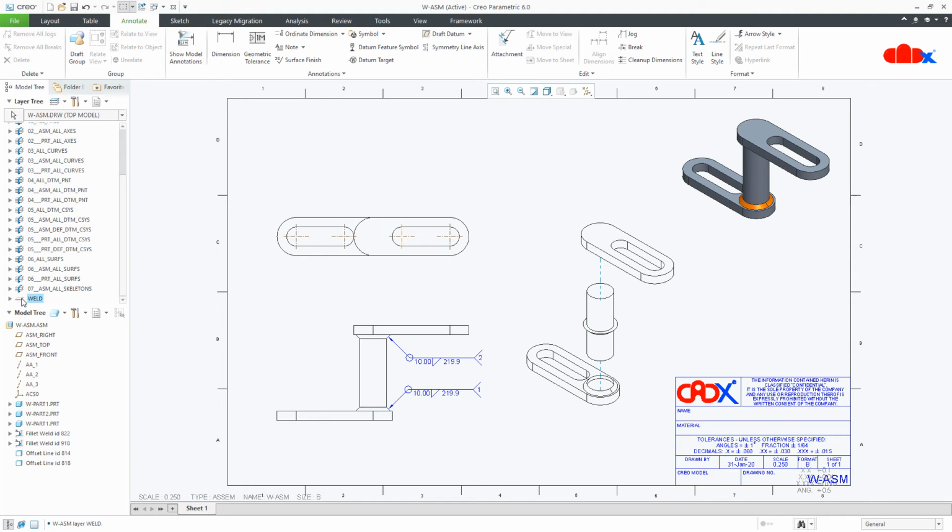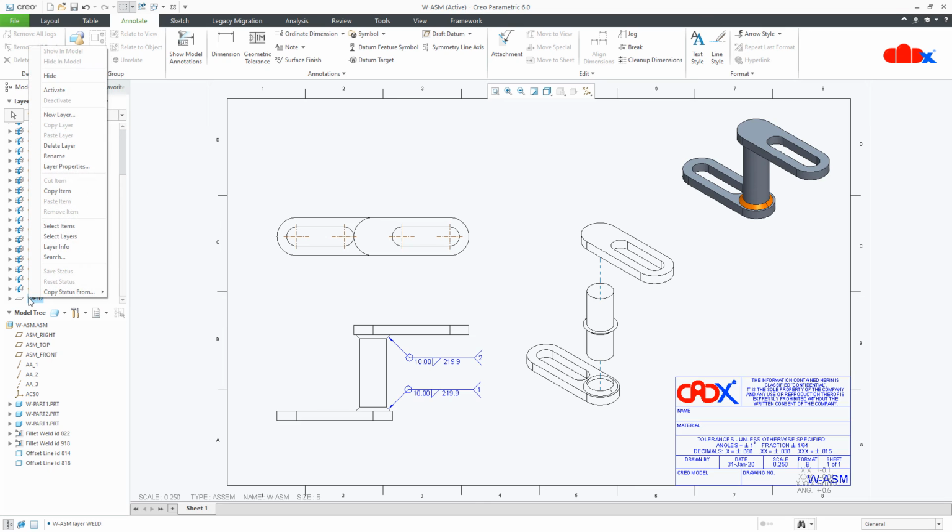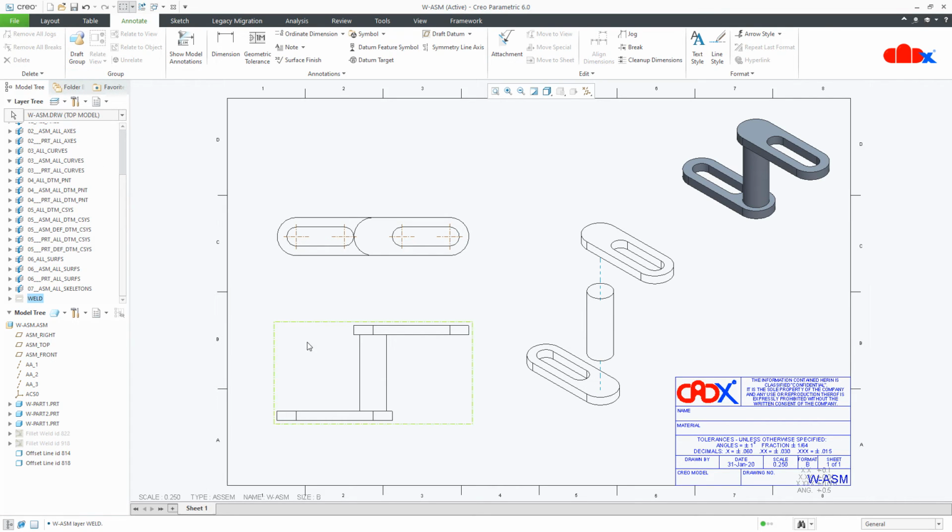Now to hide it, I will directly go to this layer. I'll right click and I'll say hide. But now if you closely observe this, you will see that the weld from all the views has gone. So this is not my requirement. So bring it back, and for this once again I'll right click and I'll say show.